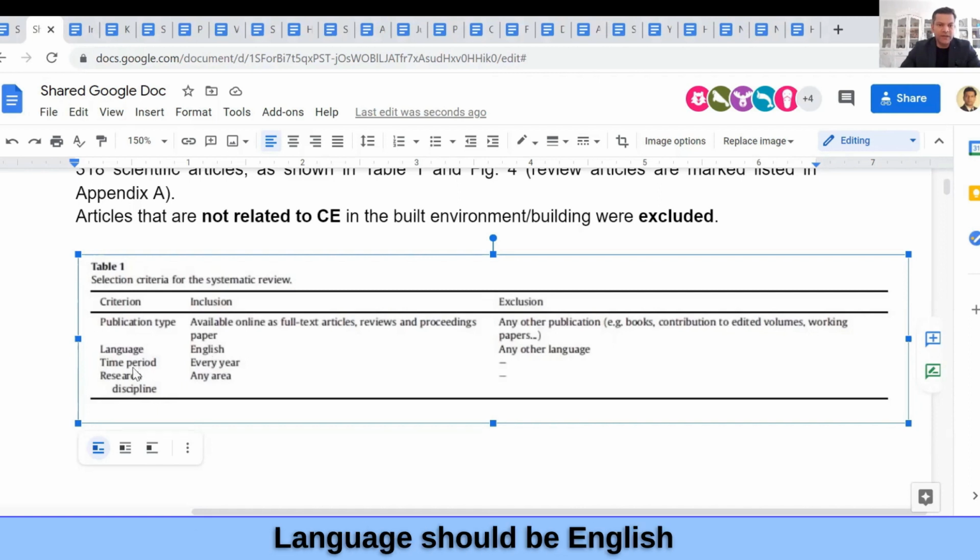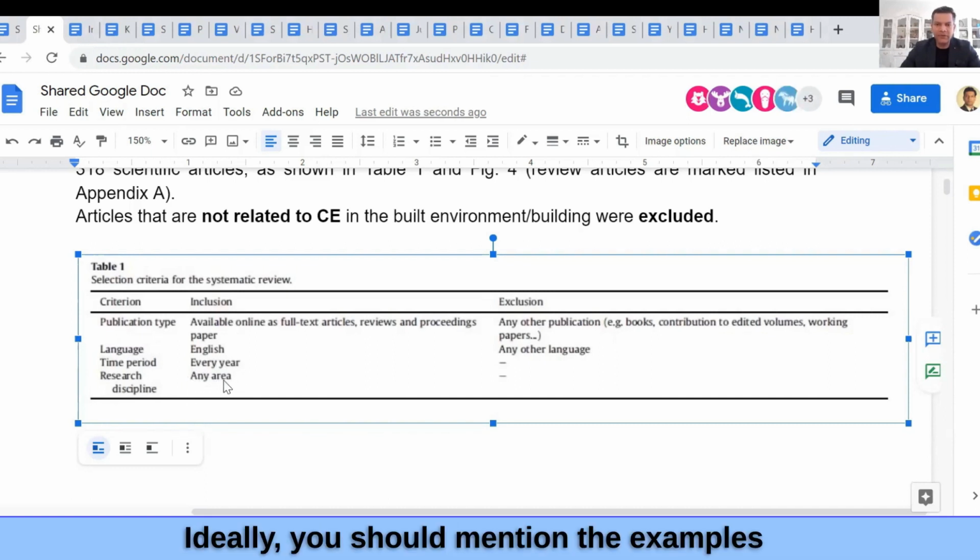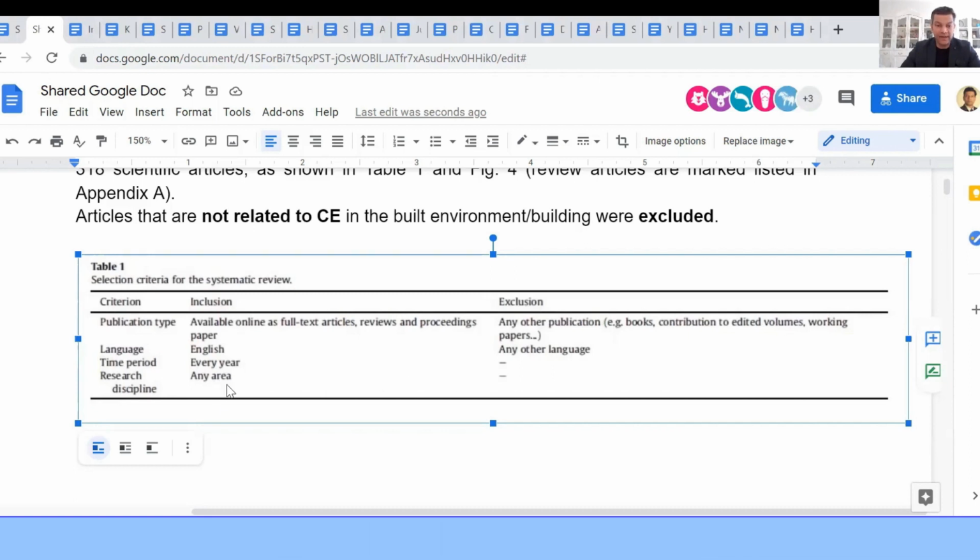Language should be English. Time period is every year. This is a little bit vague. Actually, it will be better that whatever the year is, you specify that clearly. Research discipline, any area. Again, this is also a bit broad. Ideally, you should mention examples of the names of the discipline.